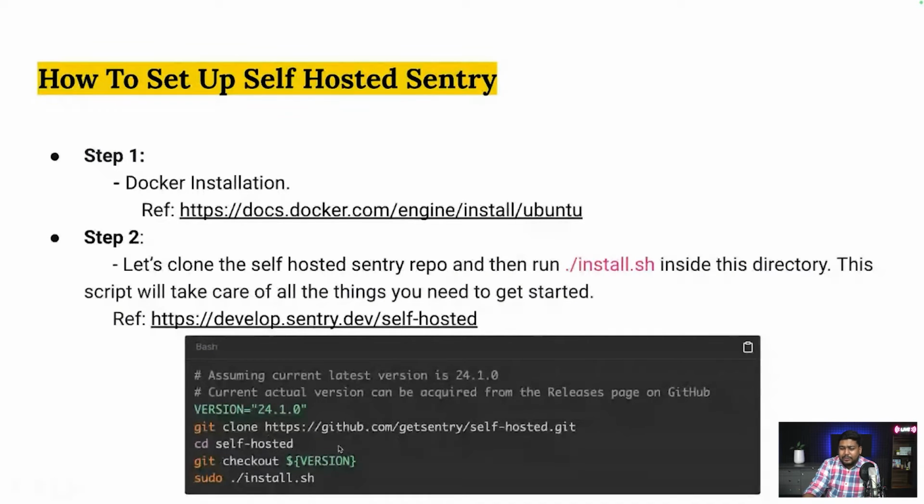Go to that particular directory and they have an install script. This script will do all the magic. It will install all the dependencies, all the requirements, everything will be done by this particular script. We'll talk about customization, but this will install everything which is required to run that particular self-hosted Sentry. So there's only one command: run the script, done.